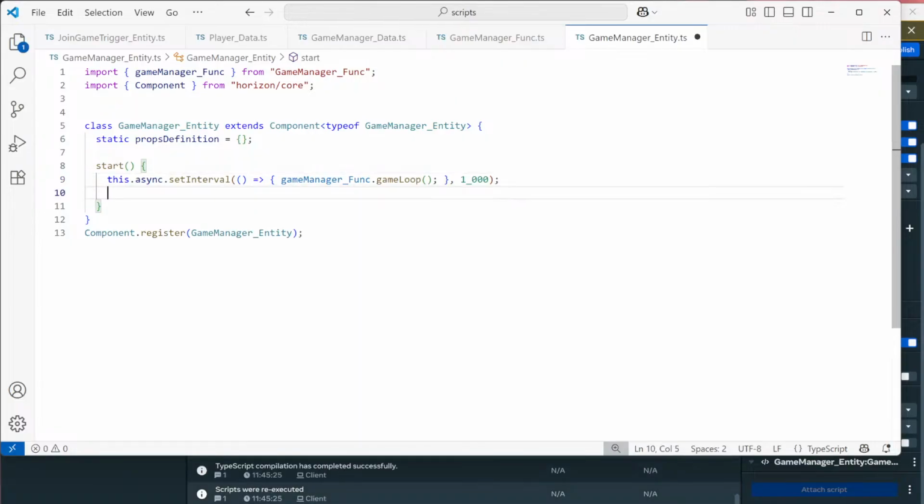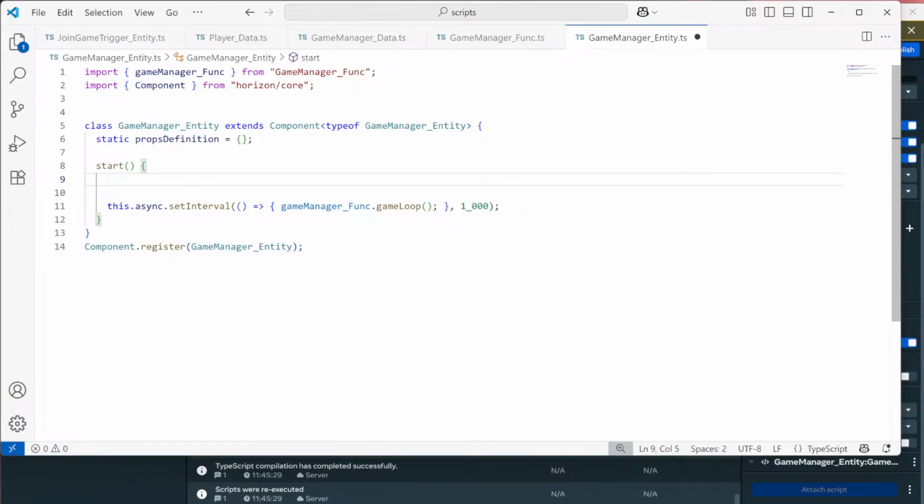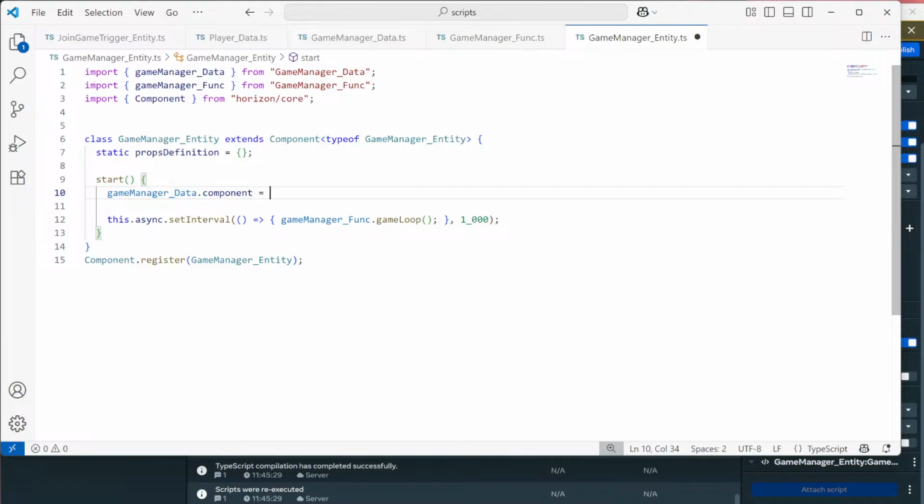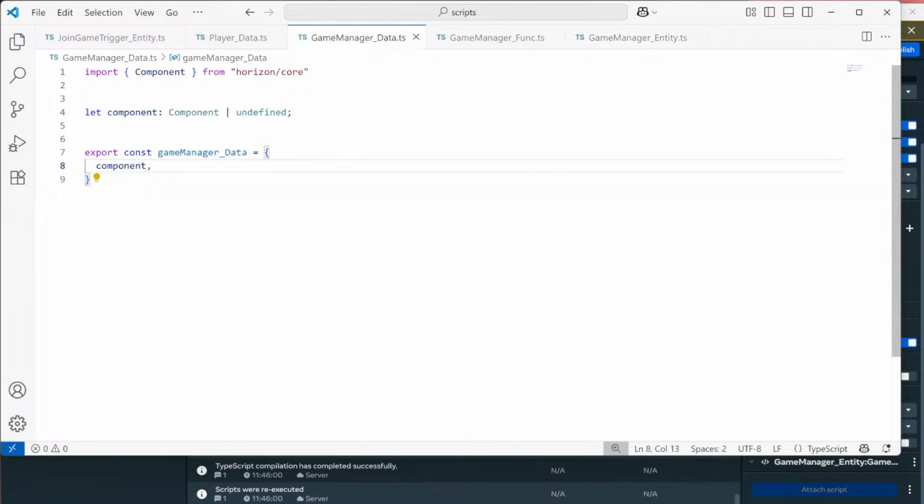And so we can say, let's do this at the very beginning, right before the set interval. And so we call game manager data dot component, which equals this. And so we've now given access to our game manager function to call this game manager data and receive this. And this gives you access to async and a bunch of other things that are stored inside of the component class. So it's a little hacky, but it definitely works, and you'll see me use it a lot of places.